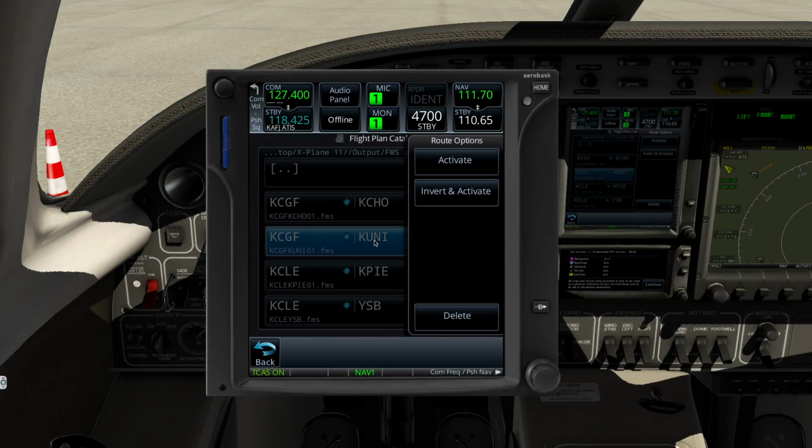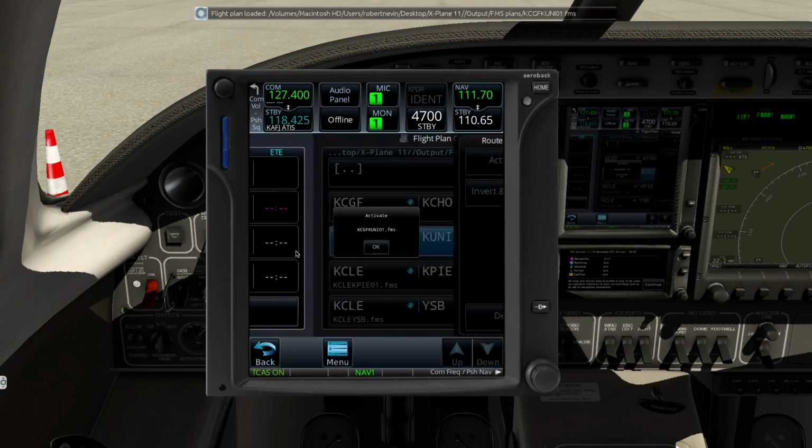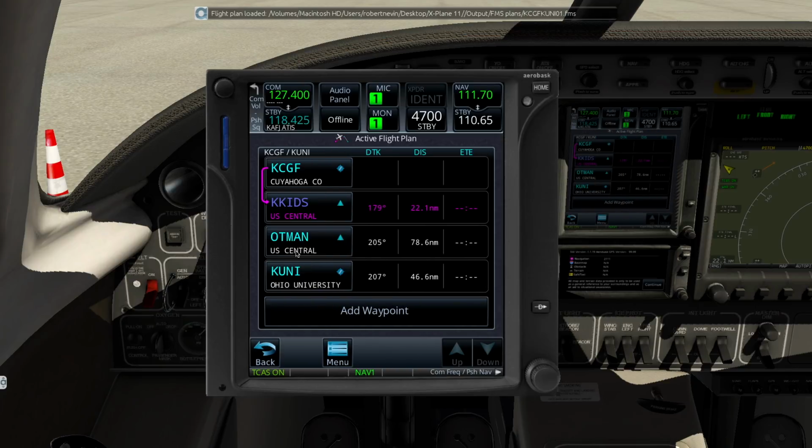So go ahead and click that, and we want to hit activate. Now it's not going to put in your departures. You have to put that in yourself because some things can change, such as the wind direction. So we have to do that ourselves.